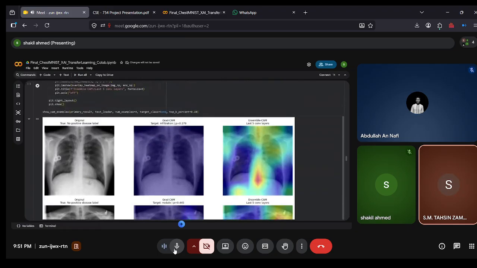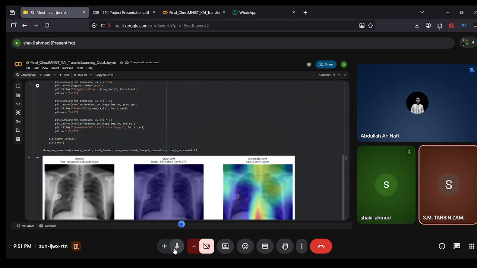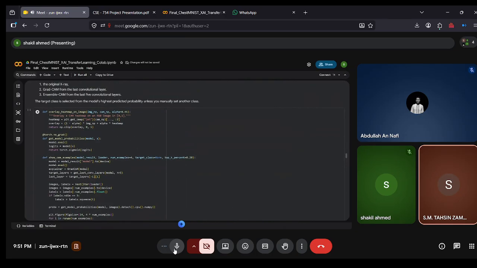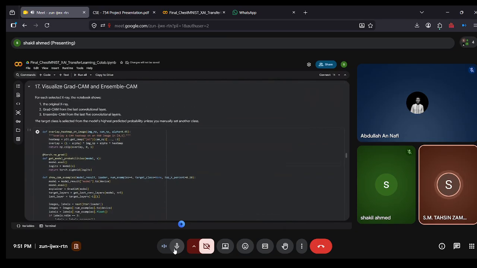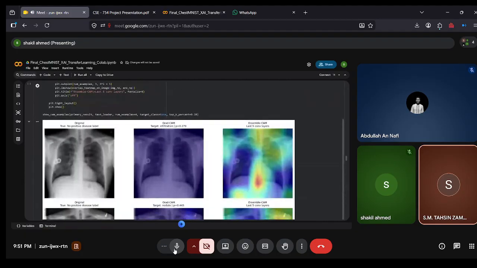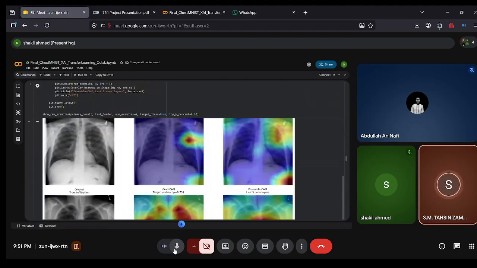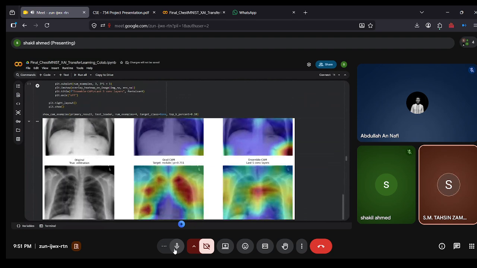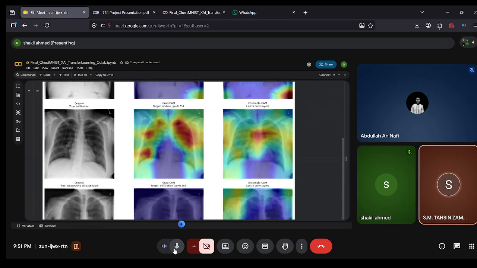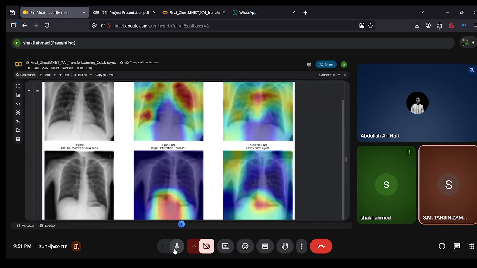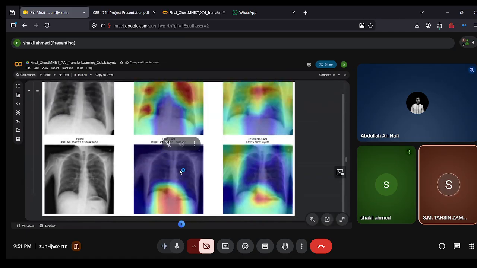In cell 17, we see the visual GradCAM and EnsembleCAM. In this section, we visualize the GradCAM and EnsembleCAM heat maps on chest X-ray test images. Each visualization helps us see whether the model is focusing on relevant chest regions when predicting a disease label.